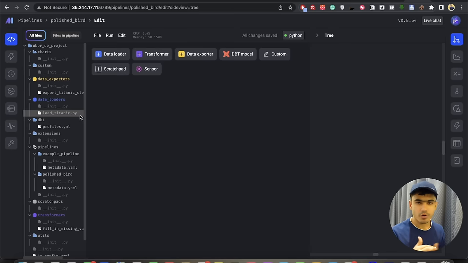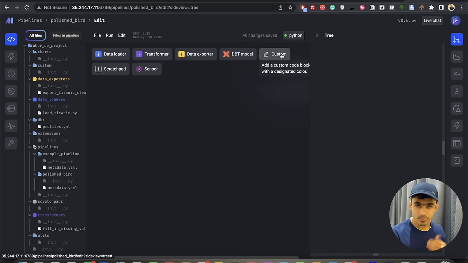All you have to do is just focus on writing your code, and they will make sure that everything is in place. So this is what it looks like. I can have the data loader, transformation, exporter, DBT. If I want to integrate DBT, if I want to write my custom code, I can also do that.